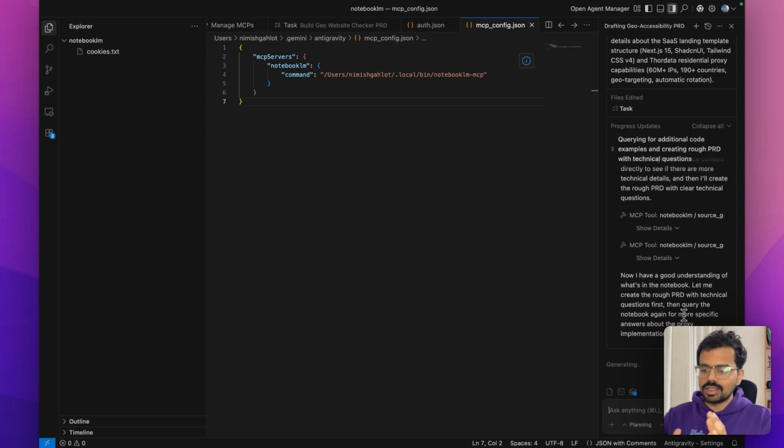But let's look at the final output. I think it's closer to creating that. It's saying now I have a good understanding of what's in the notebook. Let me create the rough PRD with the technical questions first, and then I will query the notebook again for more specific questions about proxy implementation details. So far, this looks really good to me.